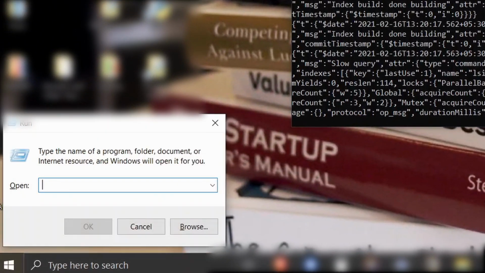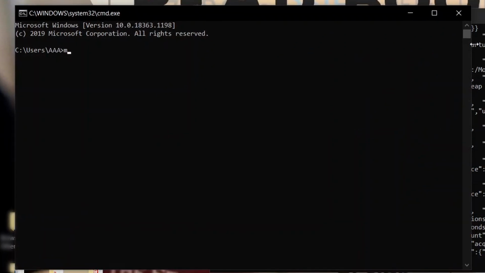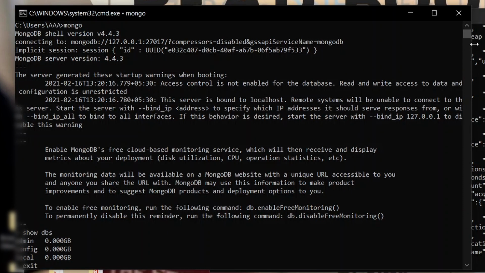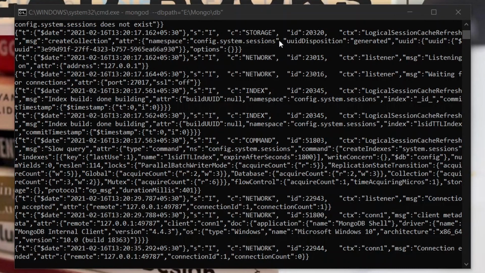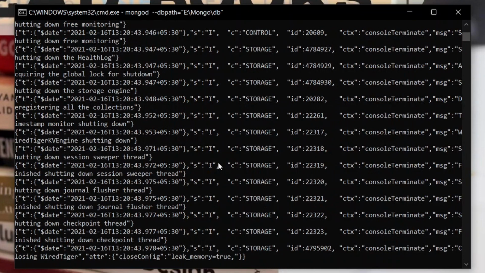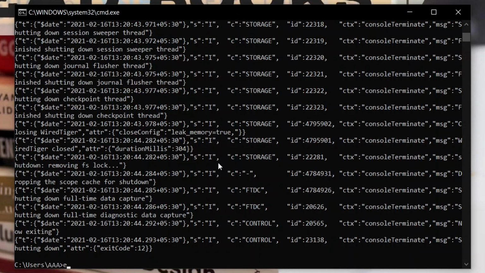Open another command prompt, type mongo. You can see MongoDB is running successfully. You should never close directly, always use keyboard interrupt like ctrl+c or z.